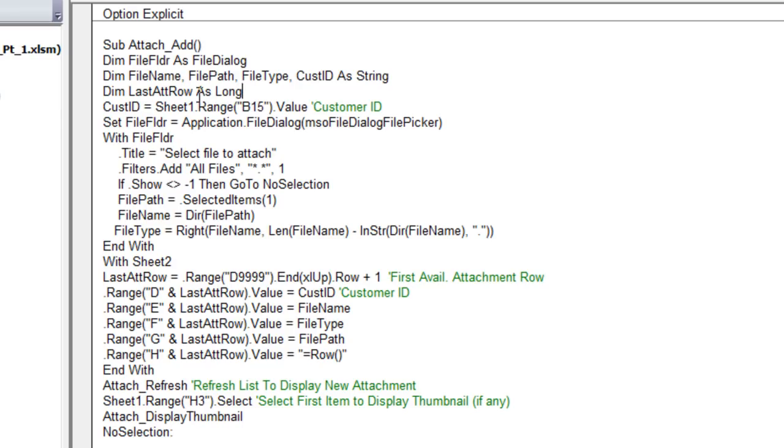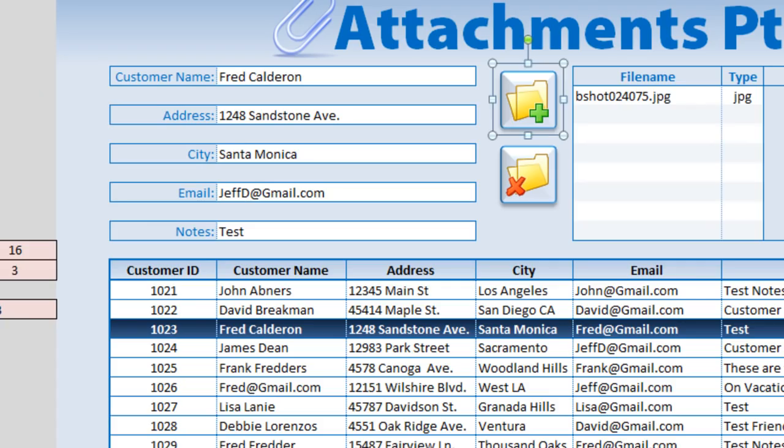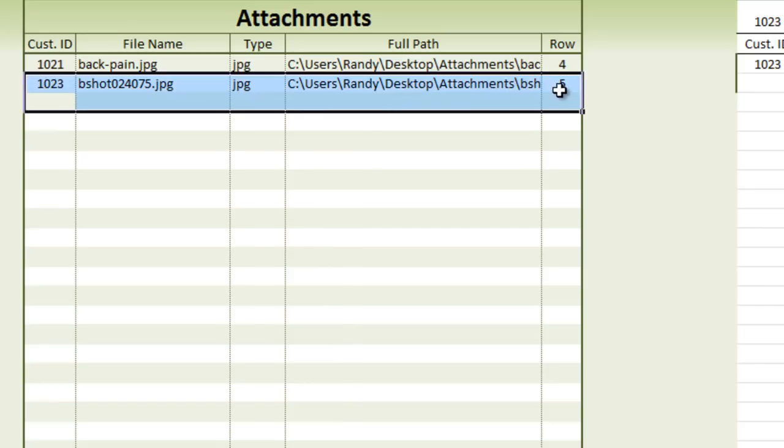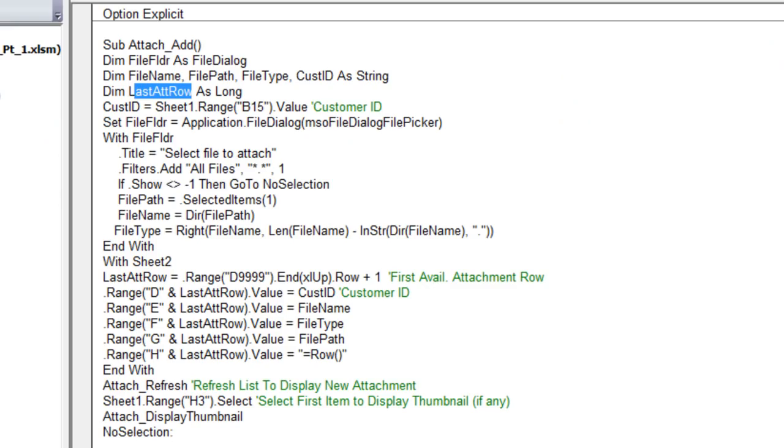And then I want to know the last row, okay? The reason is when we add an attachment, we need to also place it in this table, right? But we don't want to place it on top of anything. We need to know the last row with content, and then we want to put it right here, whatever the last row plus 1. So this is where we want to put our new attachment information. That's the reason we're going to need the last row.